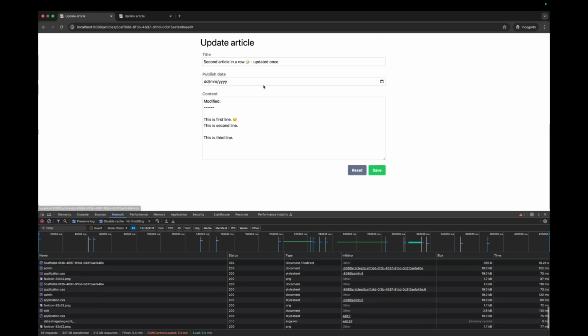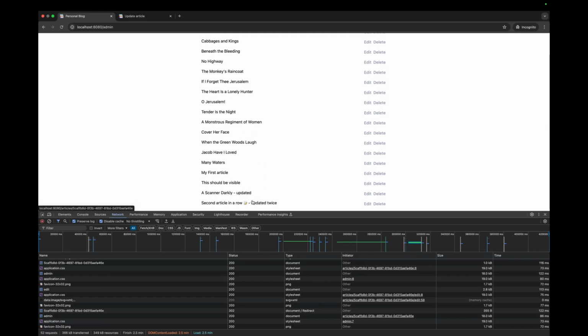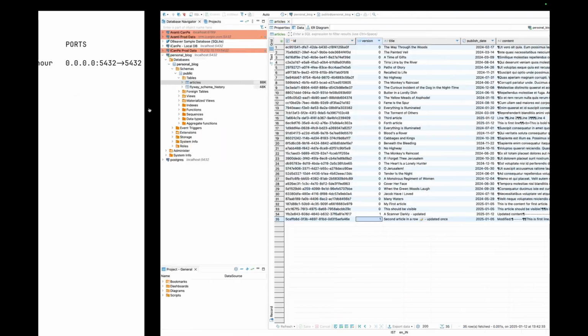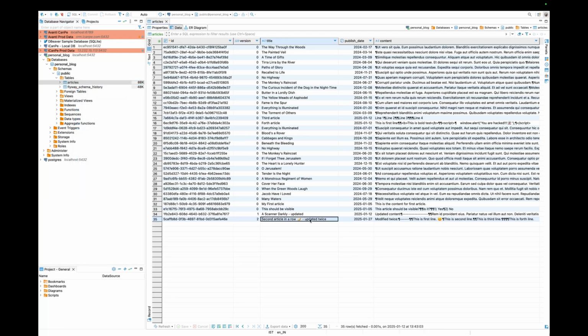Let's click on edit, update it twice, and that's it. 27 January 2025. Save it. Now we can see updated twice here, but if we refresh it, okay, now it says updated twice, modified twice, and 27/1/2025.